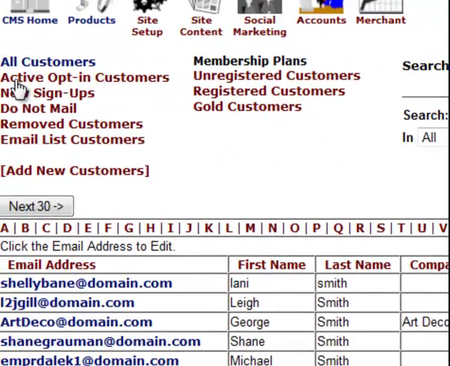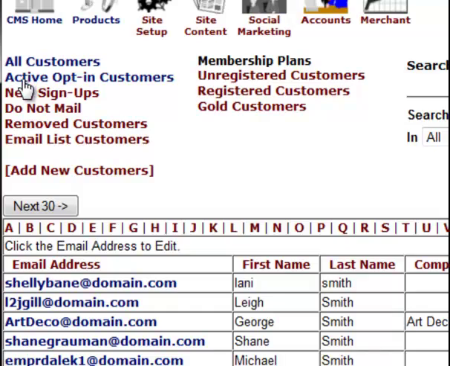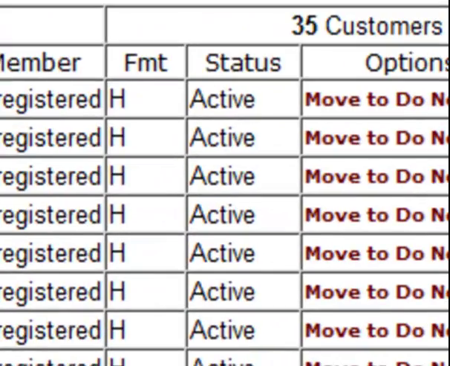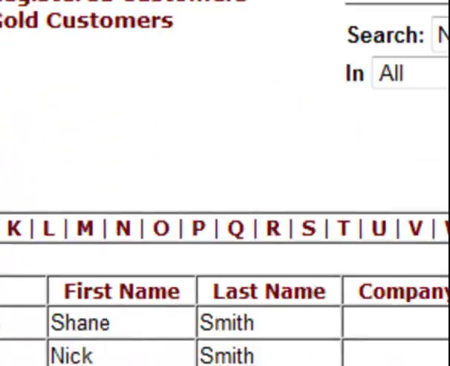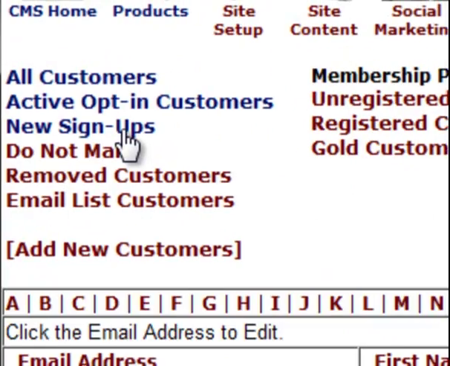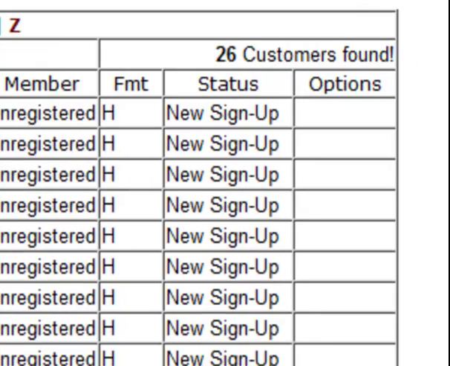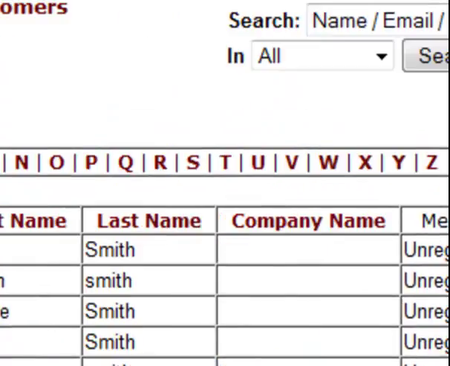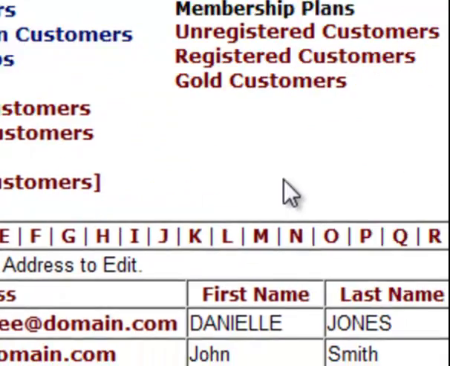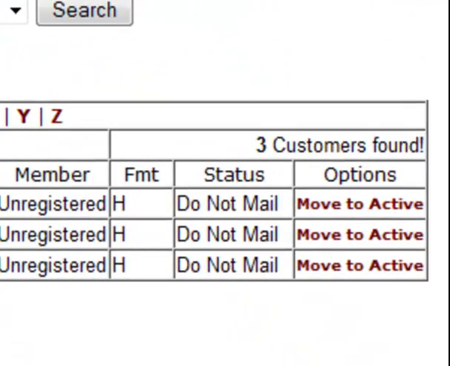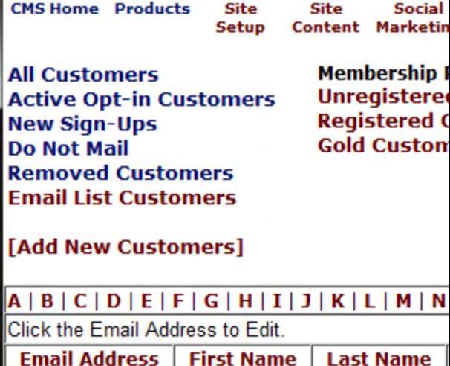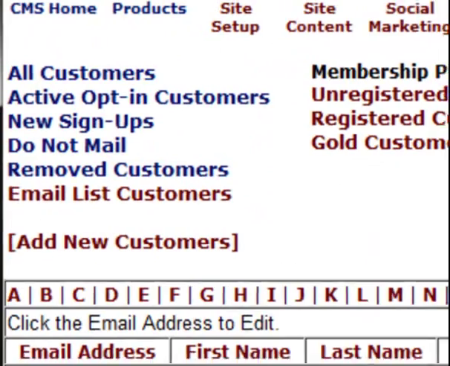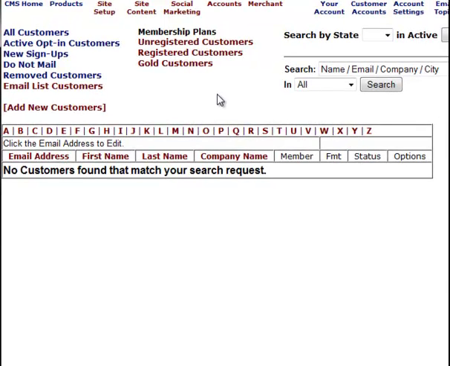We can click on these additional links on the side for active opt-in customers. Shows only those customers that are in our opt-in list. We can click on new signups to see who is new and hasn't yet confirmed their registration email. We can click on do not mail to see which people have requested never to be mailed. We can click on the removed customers, which is a list of everyone who we have specifically removed from the system and they would never be emailed. And then we have the email list customers.